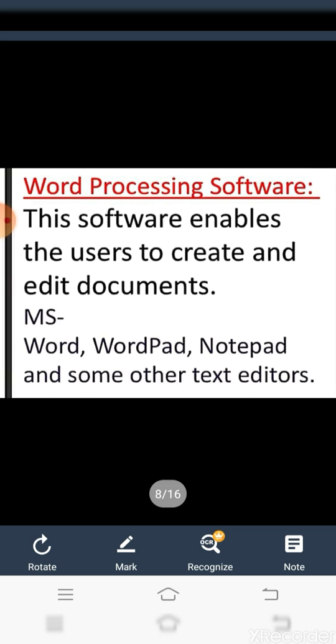It provides many features to change the appearance of text in a desired manner. You can easily add, delete, rearrange or beautify the text, and can even produce a hard copy of the document as per the requirement. So this software enables the user to create and edit documents. MS Word, WordPad, Notepad are some examples of word processing software. Means it's generally used to create the document.